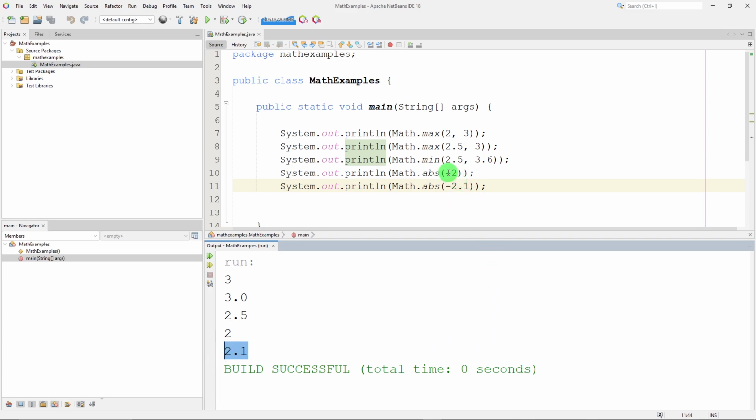If you pass it an integer, you get an integer result. If you pass it a double, you get a double result. Because there's technically two methods, one for integers, one for doubles. And we'll look at that more as we start talking about methods later on and overloading.